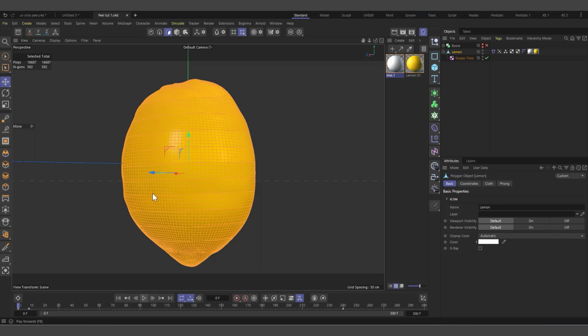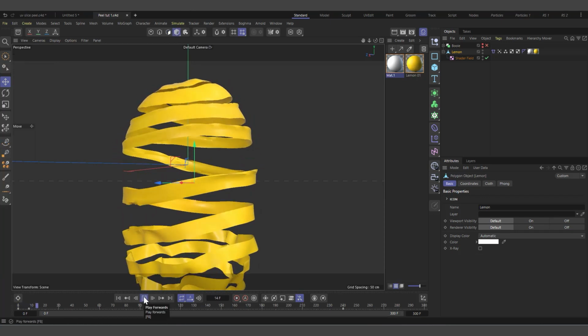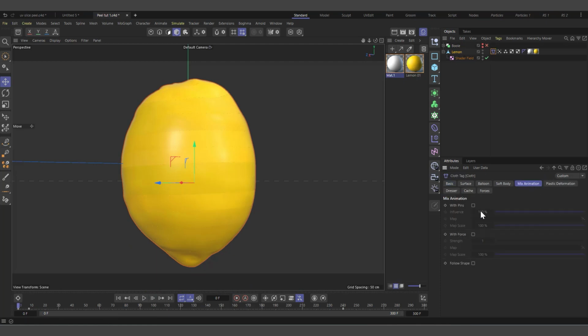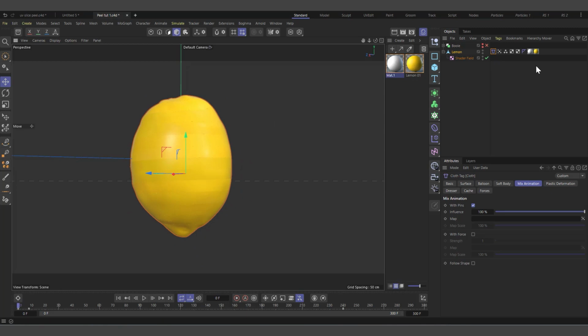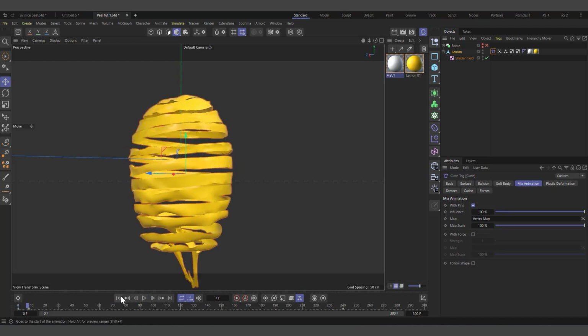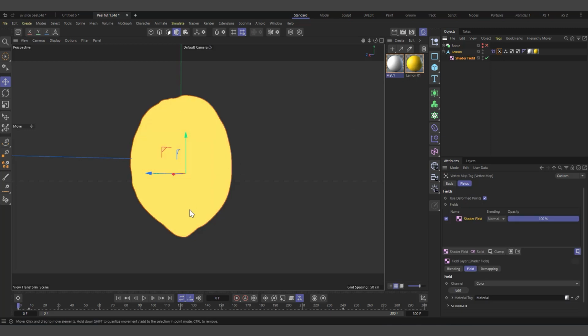Let's go back, hit play, and see everything falls. So now we can come into the cloth tag, mix animation, enable it, and in there we can put in our vertex map, right? And I think the vertex map will be working the other way around. If I select it, we want it red to yellow, not yellow to red.